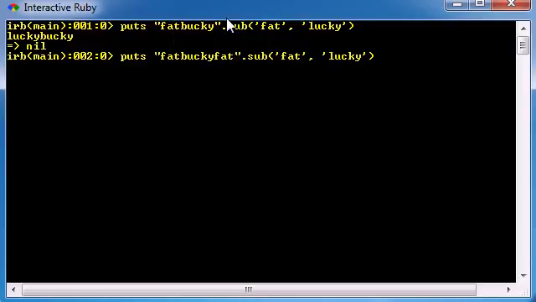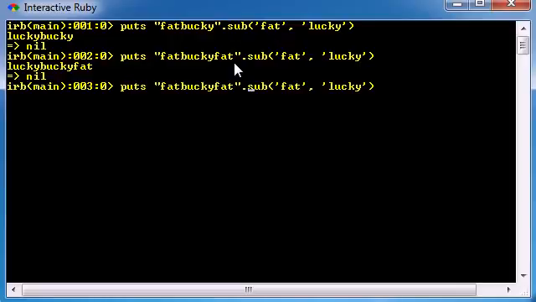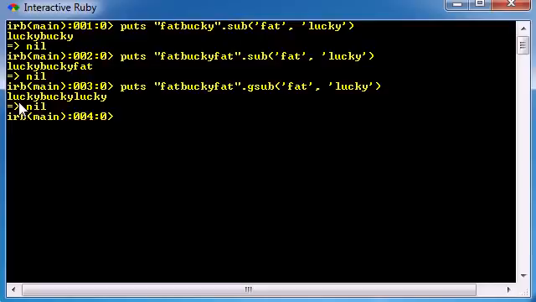So if you have fat Bucky fat and you try to run this, check it out. It only replaces the first fat. So lucky Bucky fat. But what if you want to replace all the fats, not just the first one? Well, in order to do that, you need to use the gsub method. Why they named it gsub, I'm not entirely sure. But what this does is instead of just substituting the first fat, it substitutes all the fats. So go ahead and hit enter. Lucky Bucky lucky. There we go.